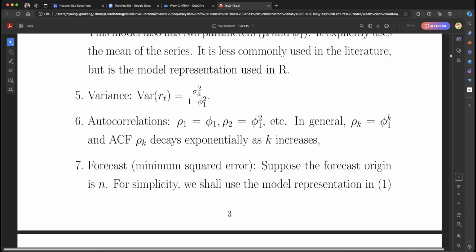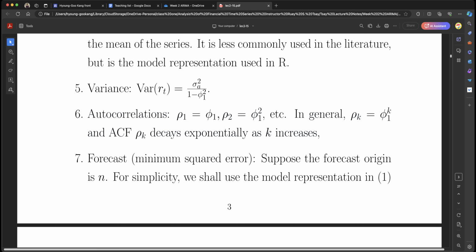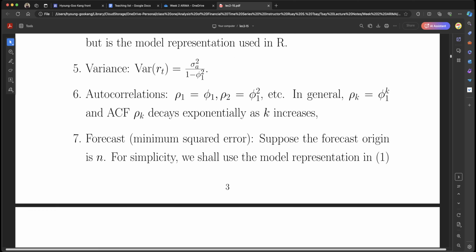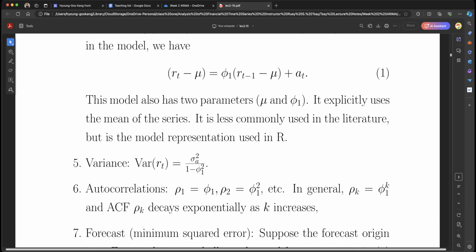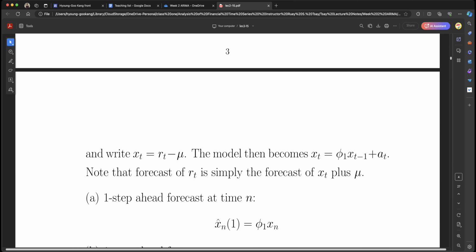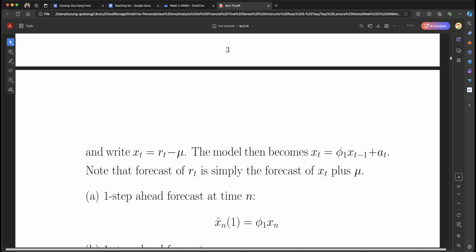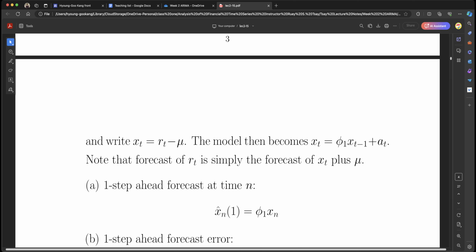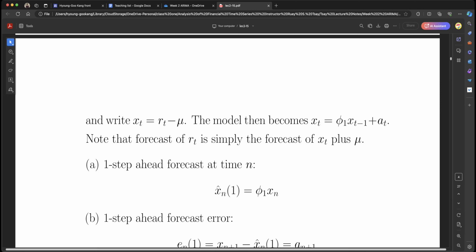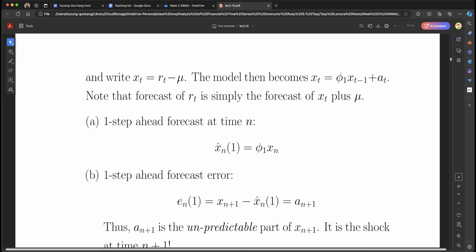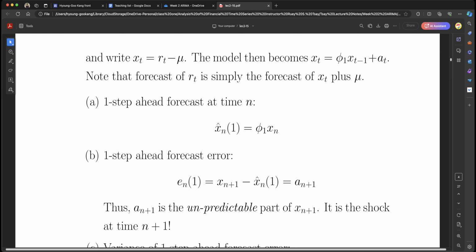Anyway, forecasting. Suppose the forecast origin is n. For simplicity, we use the model represented in equation one, demean the process, and write x_t as r_t minus mu. The model becomes x_t equals phi_1 x_{t-1} plus a_t. Note the forecast of r_t is simply the forecast of x_t plus mu. By forecasting this, we know r. So one step ahead is natural. The forecast error would be x_{n+1} minus the forecast, which is a_{n+1}.